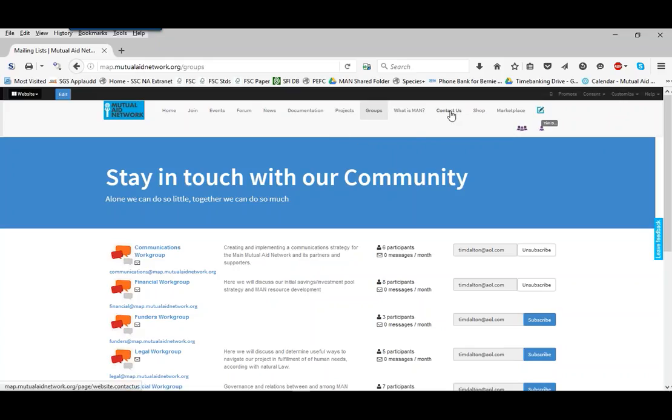Contact us, again, same issue. It gives you a form, and it goes back to whoever would get the mail, but the mail doesn't seem to be going through just yet, so we're working on that. Shop doesn't work at this point.